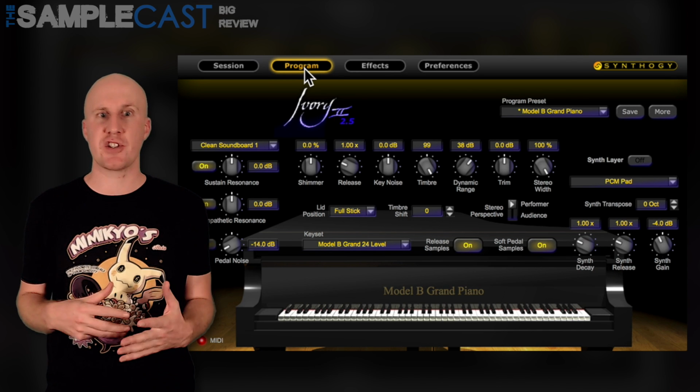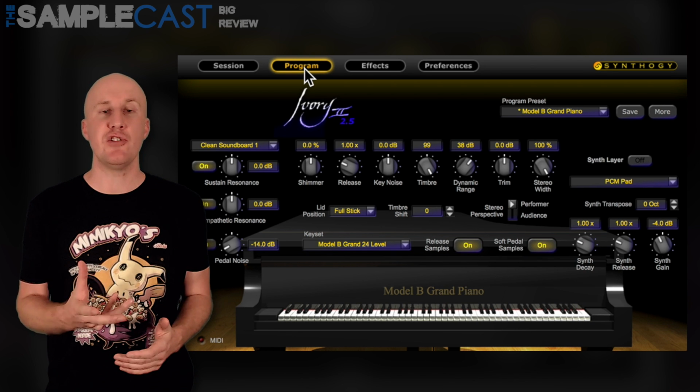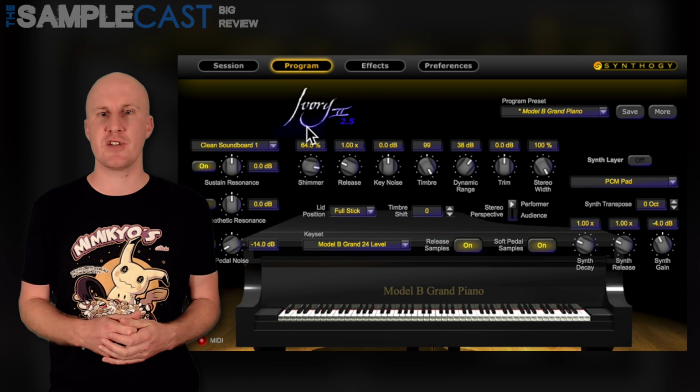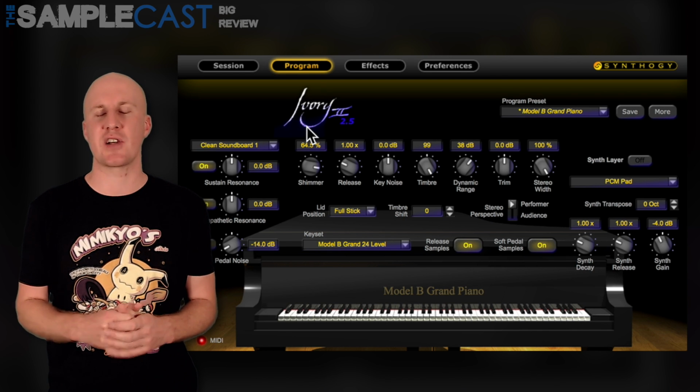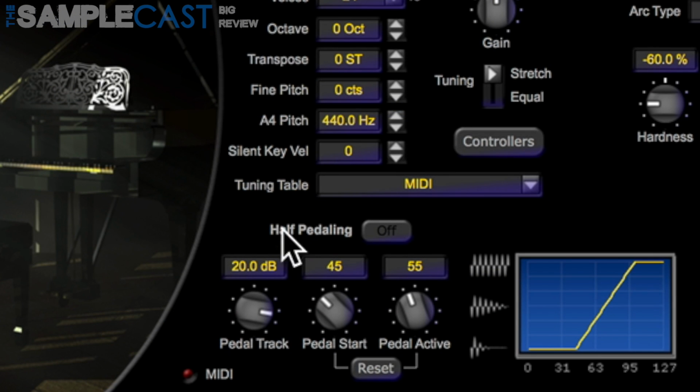Firstly, you can now register on your machine without a physical iLock. That's really good stuff. The new shimmer control extends to the upper harmonics of the sustain portion of the notes, and I had a nice time fiddling with that to kind of extend the resonance of the sound. There's also a half pedalling mode, which is new to the 2.5 update.